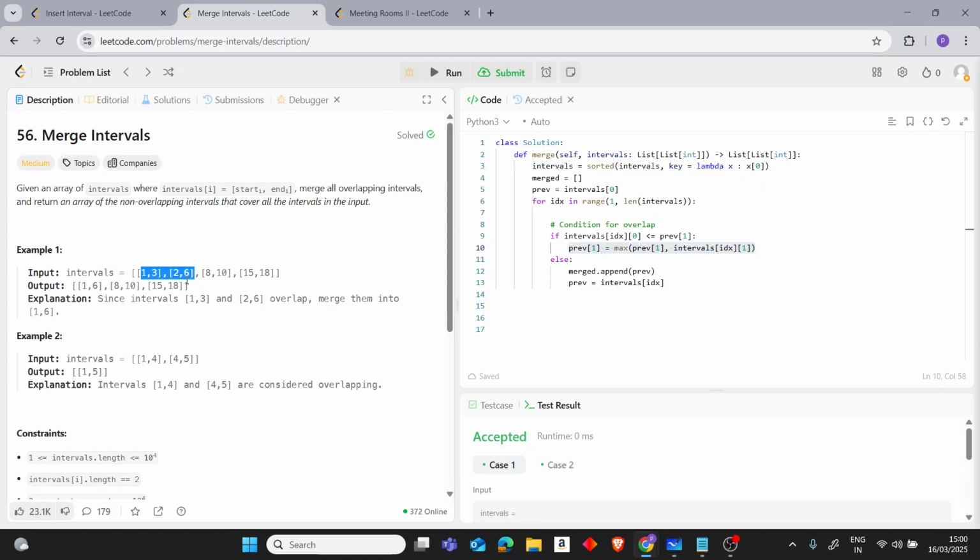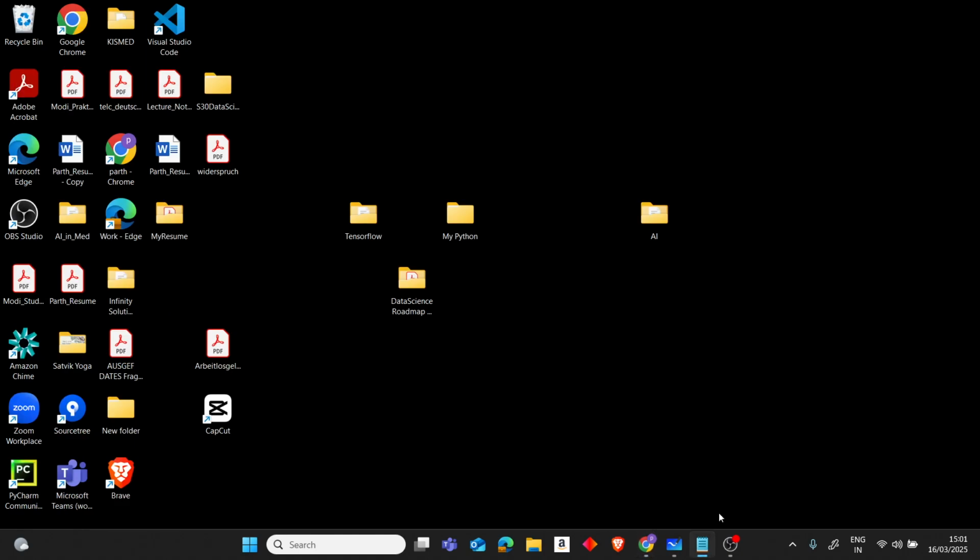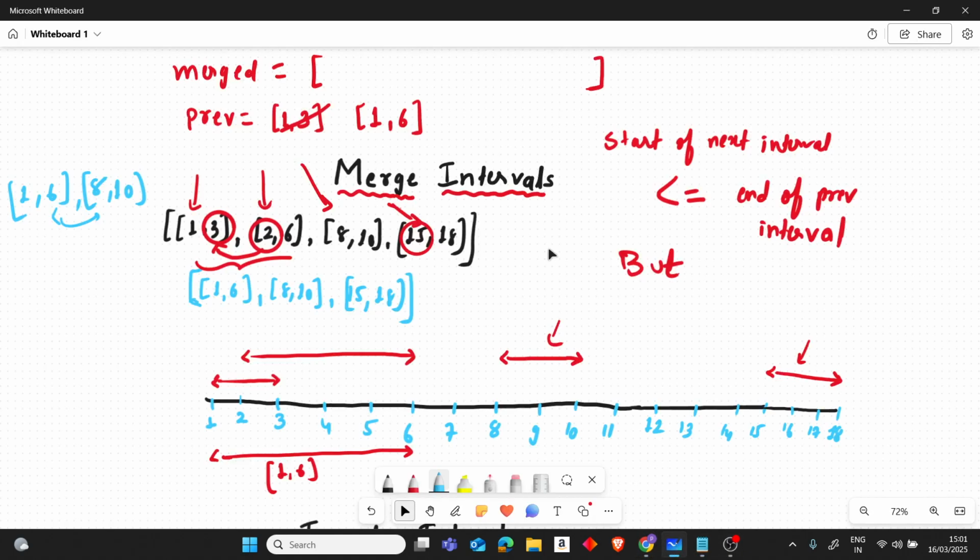That's what we discussed, what happens when we have 4 here, right? Then there will be no overlap. And the same thing happened between 1, 6 and 8, 10, there is no overlap. So now we will hit this condition. So what we will do, we will append our merged with previous. Sorry, now we will append our merged with previous, and my previous is 1, 6. So now my 1, 6 is inside.